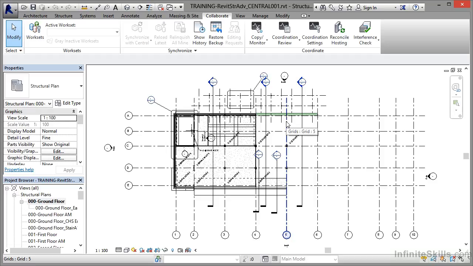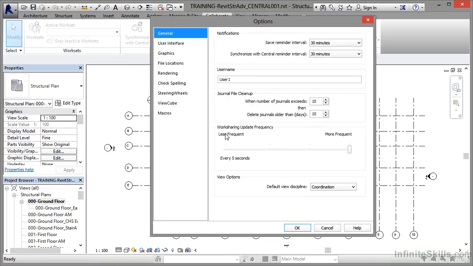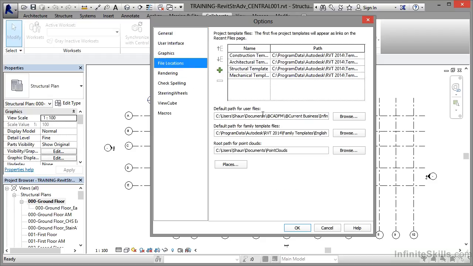It is not a central file. You'll see why in a moment. If I go up to the application menu here and go to options first of all, make sure in options you have your username set. I'm using the username user1, and what we also need to check are our file locations. So we check the default path here.